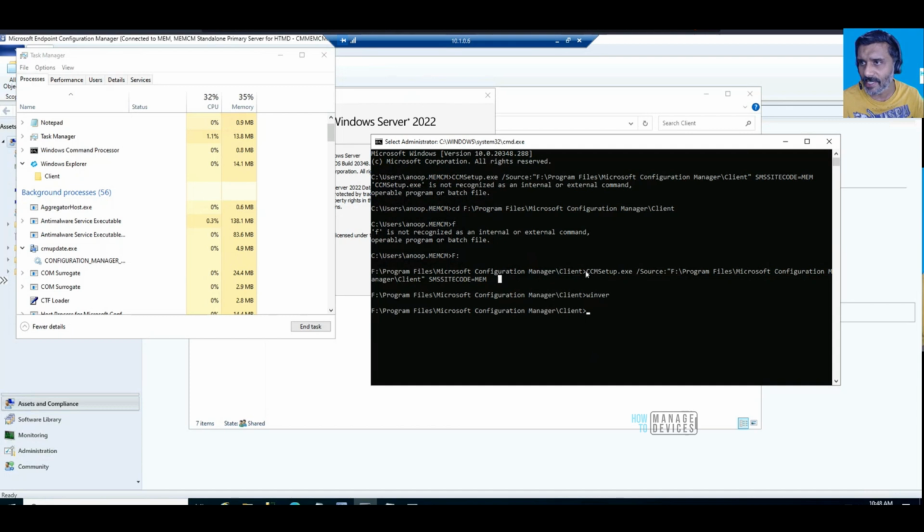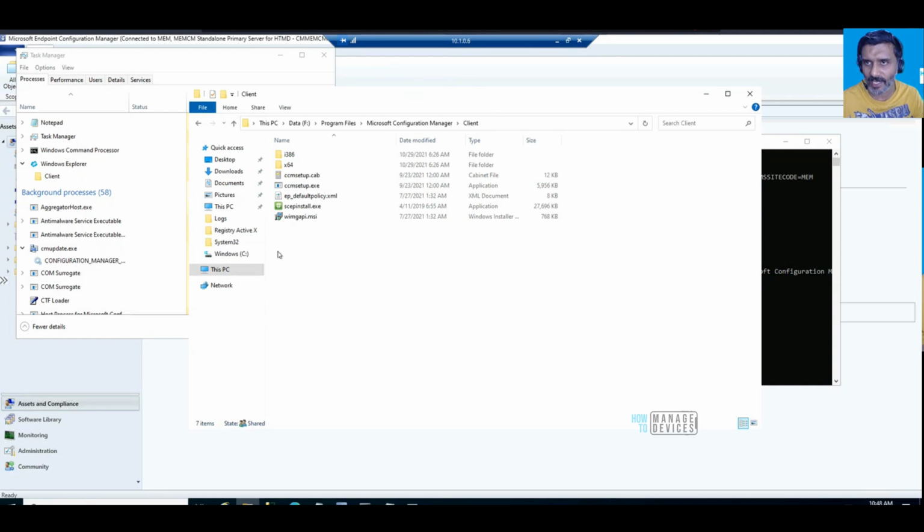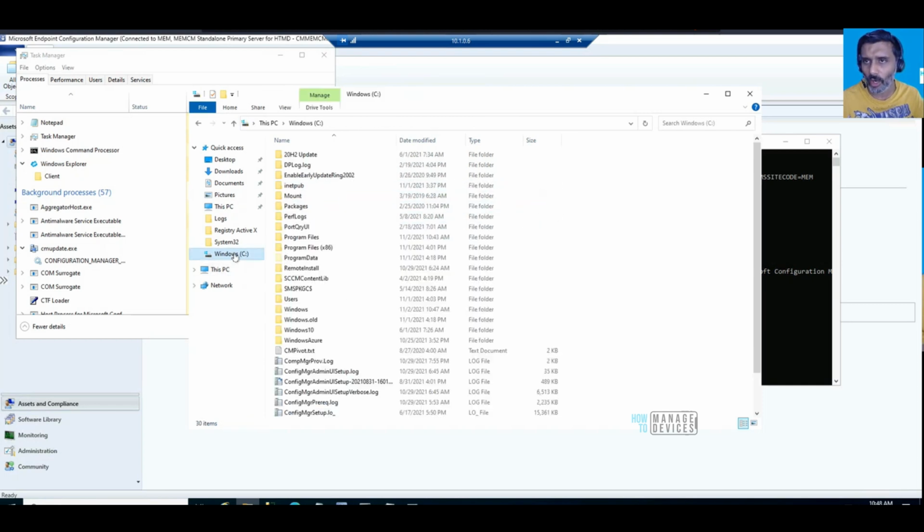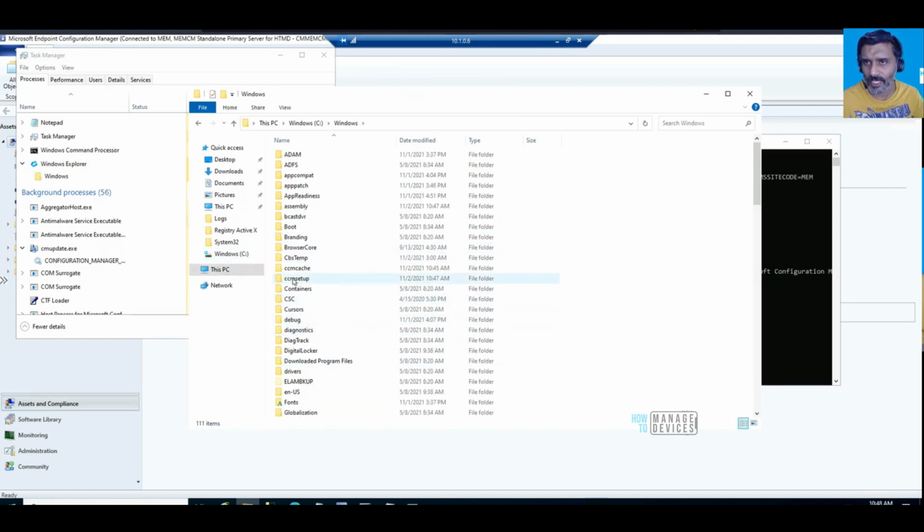I did run the CCMSetup.exe. That is the best method or best practice to install SCCM client rather than using any MSI or something like that, right? This is the source file which you can find within the SCCM primary server or configuration manager primary server itself. There are some different files as well. Let me show you the log files, right? Where are the exact log files for this particular CCM setup?